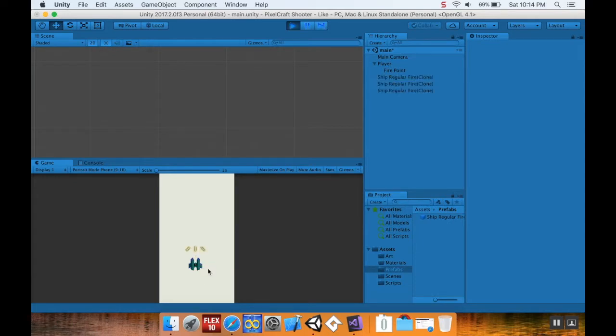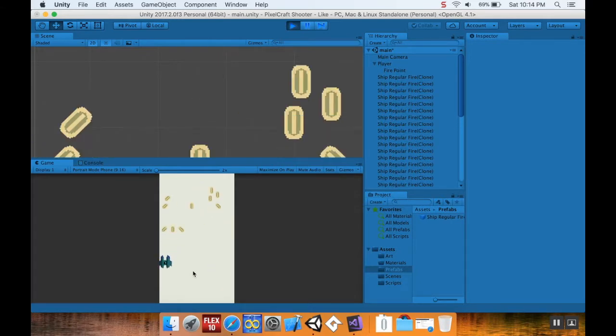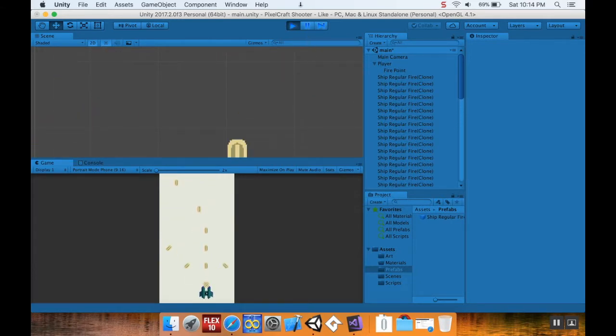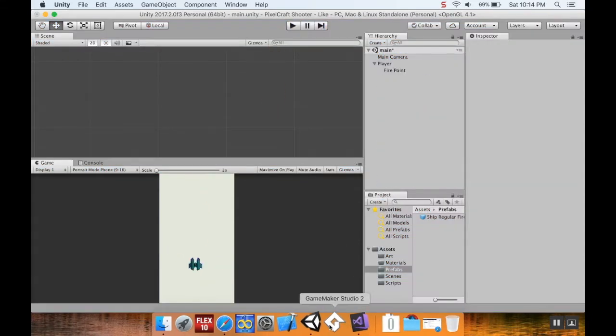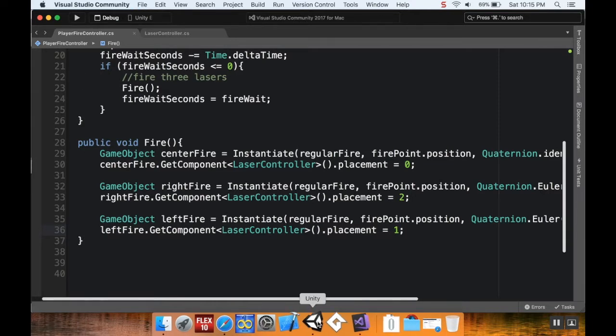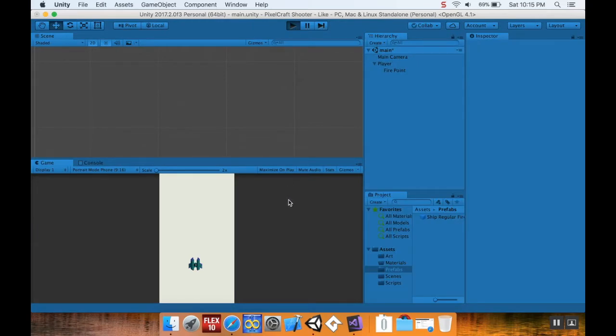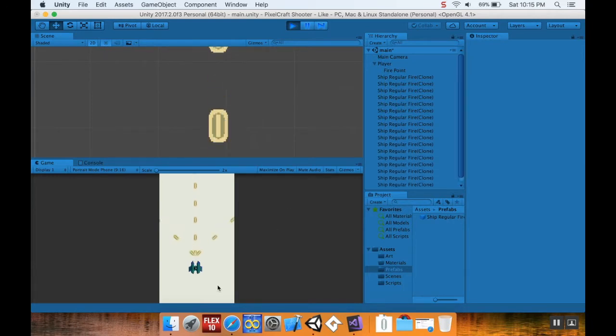Alright. Looks like I got my rotations messed up, but they're being created. So let's fix those rotation issues here. Actually, I don't need to fix any rotation issues. I just need to change these placements. Make this 2, and make this 1. If I save that, I will pop back in here. It's compiling. And there we go. If I hit play, there we go.